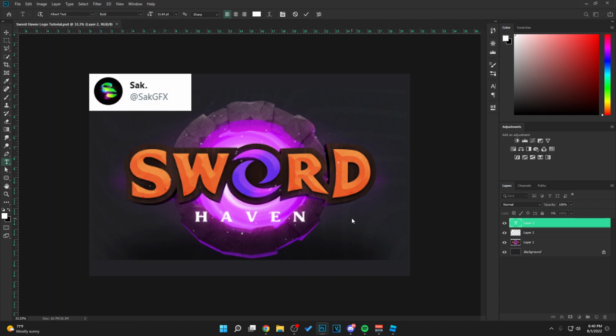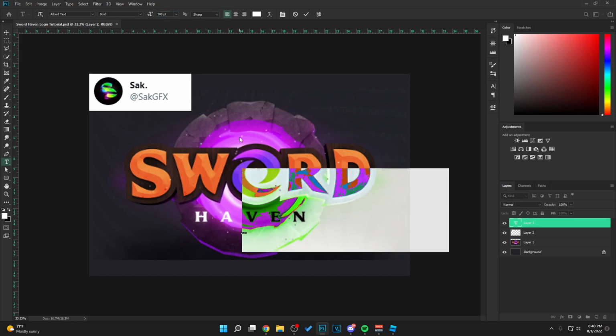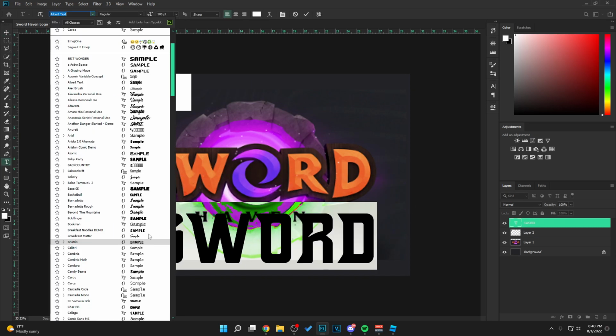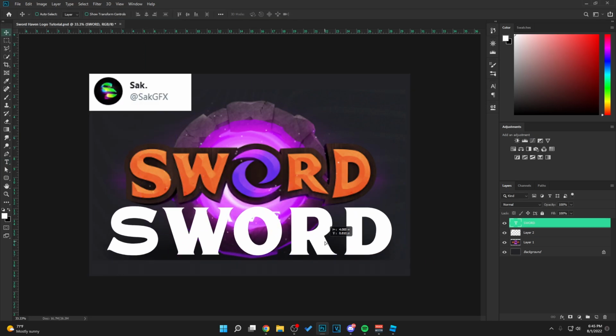Actually, just type out sword first of all and Control A. This will highlight all the text. Let's increase the size to like 500 or so. Search for a font. Alright, so I think I found a pretty similar font. It's called Epic Gant, as you can see right here. So this is what I'm going to be using.